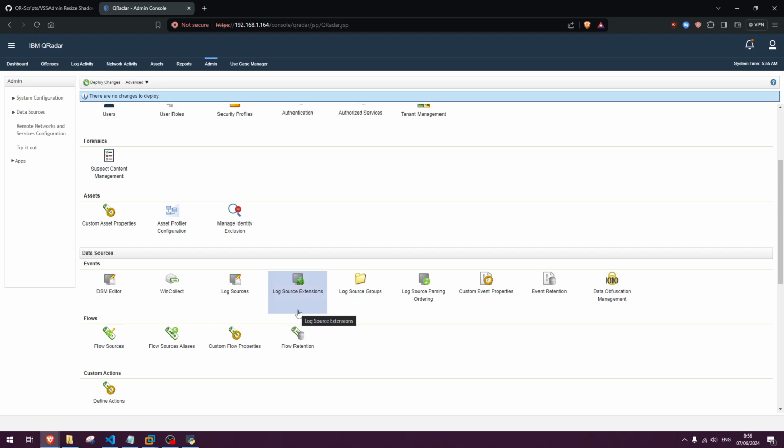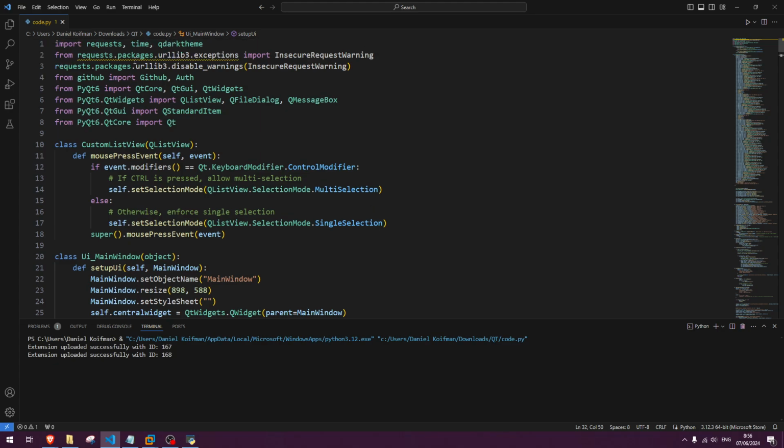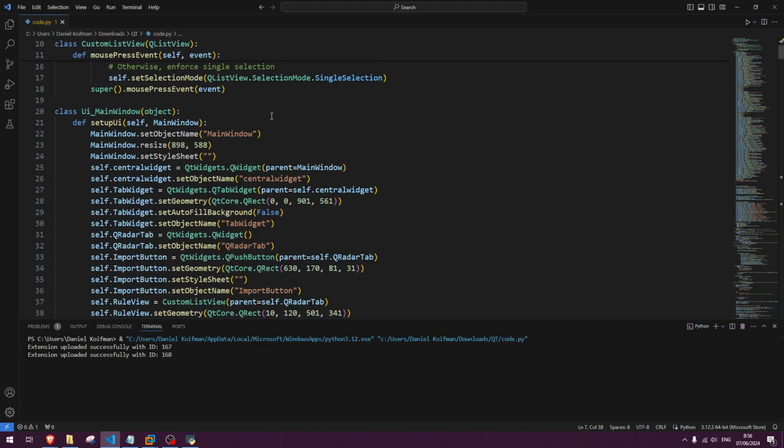And actually, a few words about that. It's written in PyQt, and it requires requests. And I'm also using the QDarkStyle theme to support dark theme. And it also requires the GitHub module, so I'm definitely going to list those dependencies in the GitHub project. And that's pretty much it.